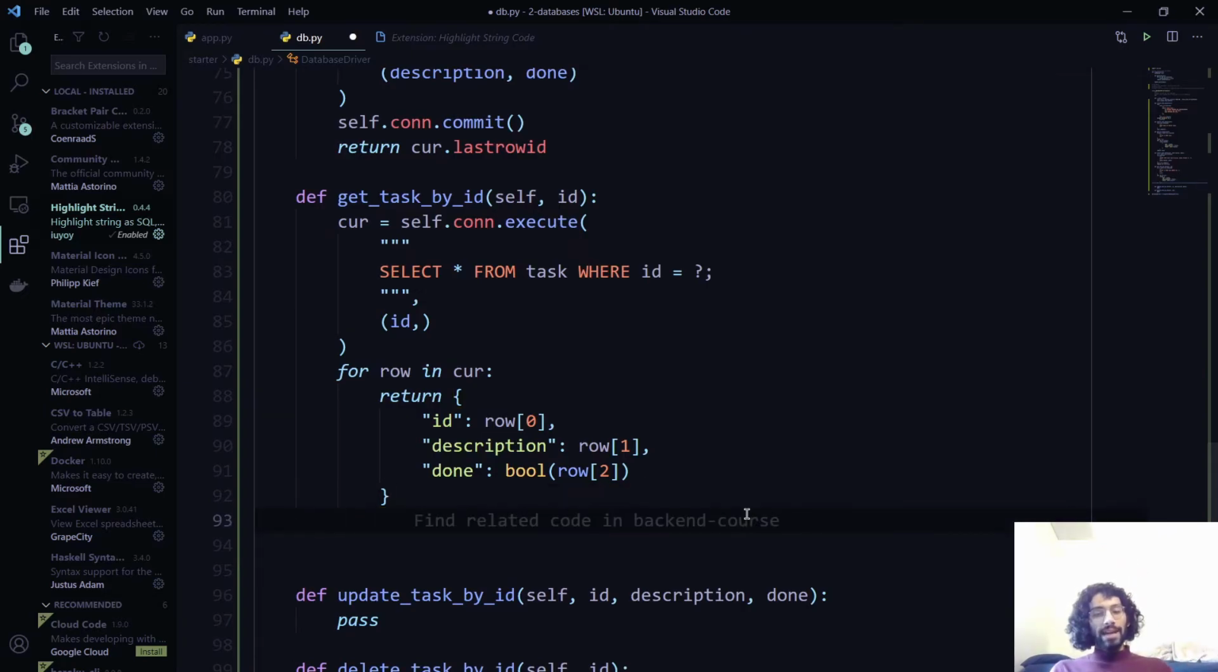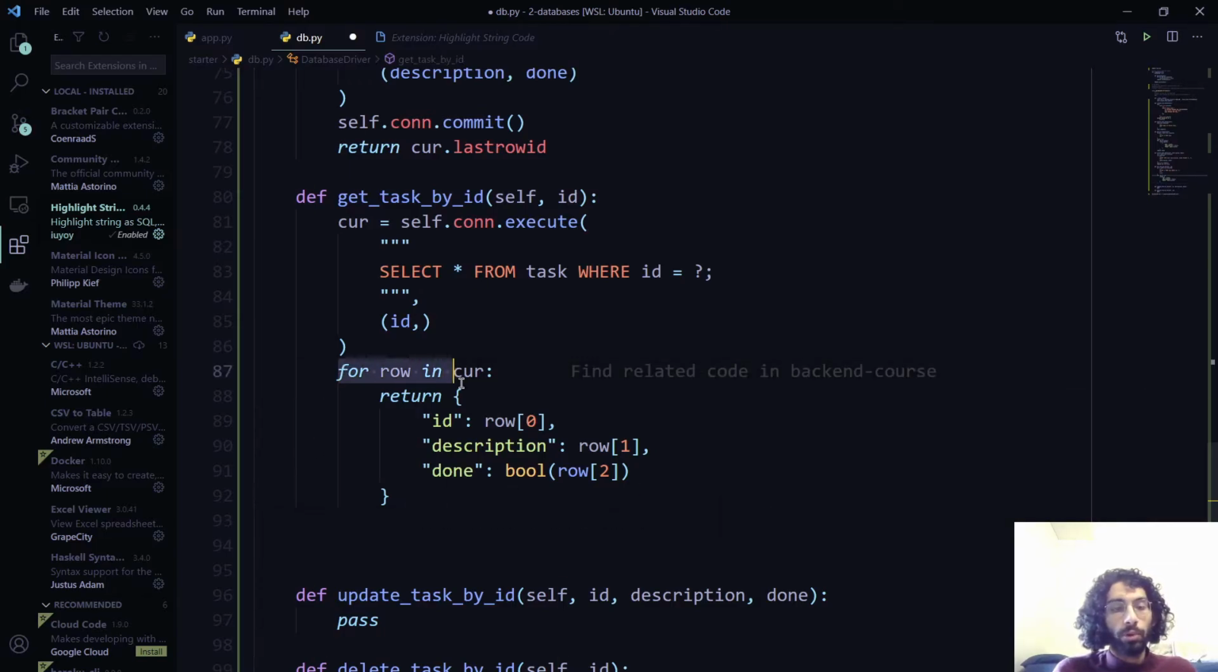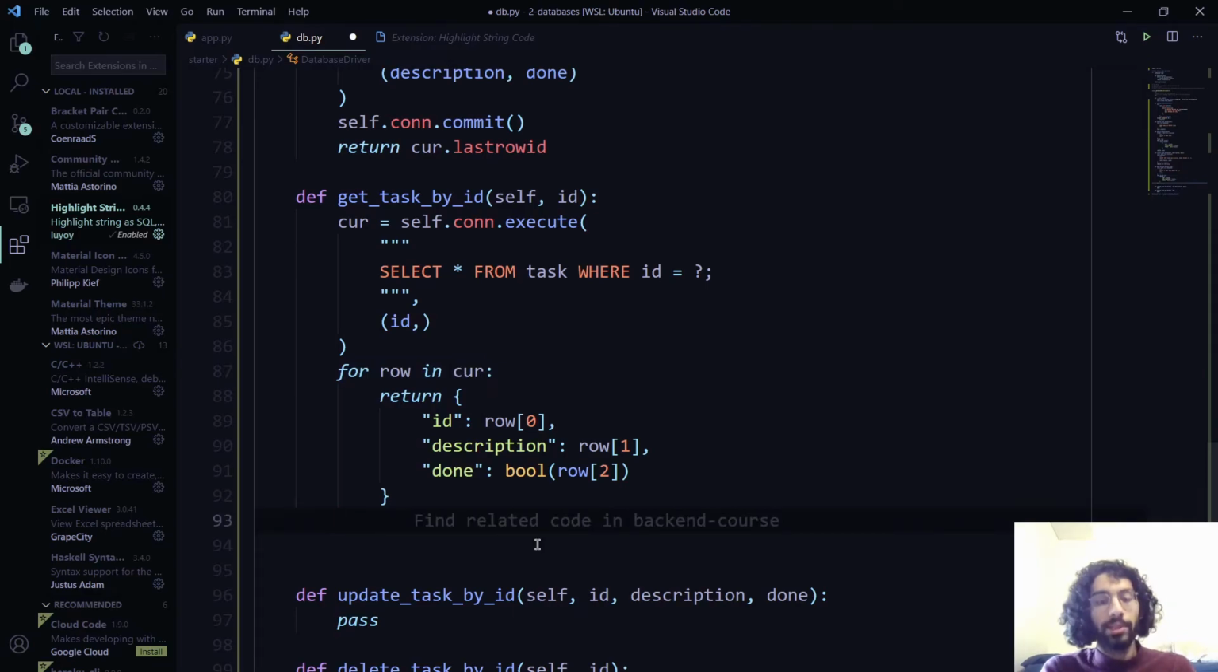We do still have kind of an issue where what if we try getting an ID that doesn't exist? Then we don't really want to return anything, right? But this for loop won't go through if there's nothing in cursor. So just outside the for loop, we can just say return none.